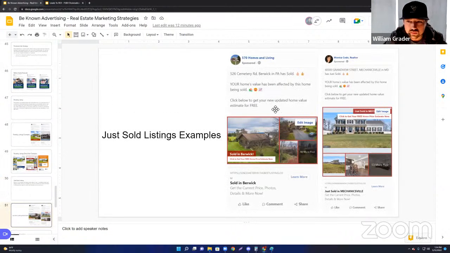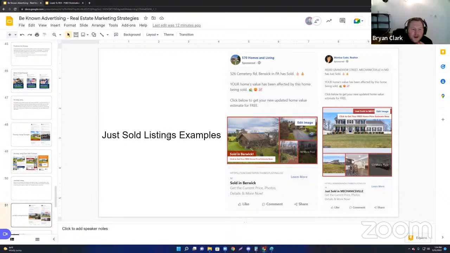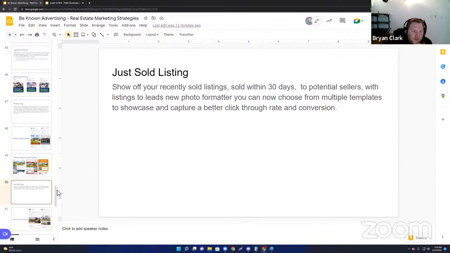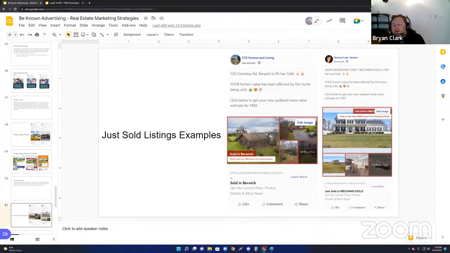We've got them. So I'll showcase the examples really fast, and then we'll go ahead and dive into that. And then we've got tying it all together and some remarketing strategies for this as well. So you guys take a look at these images that you can build inside of Listings to Leads.